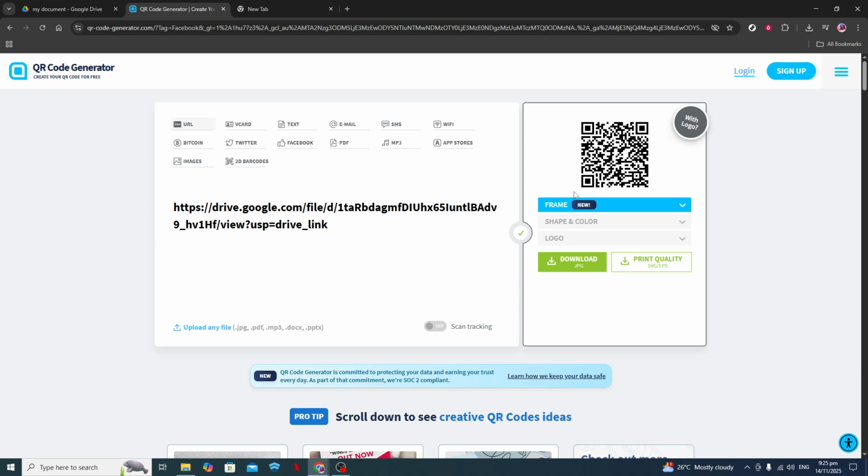And there you have it. By following these steps, you've successfully created a QR code for a PDF file in Google Drive, simplifying the document sharing process significantly.